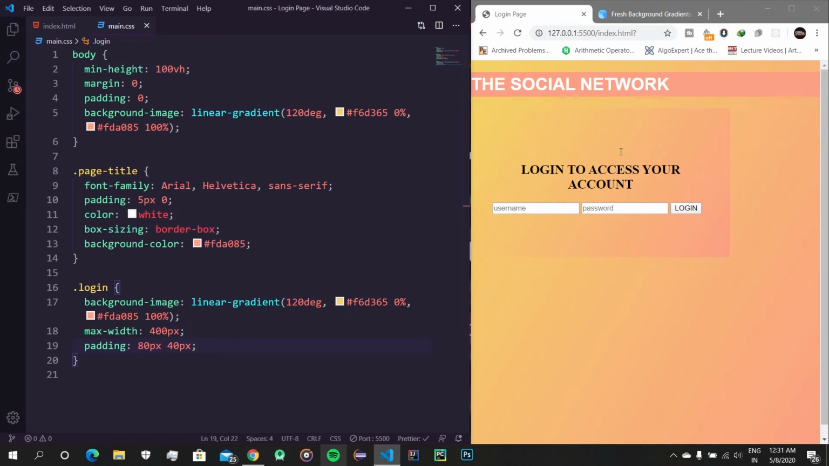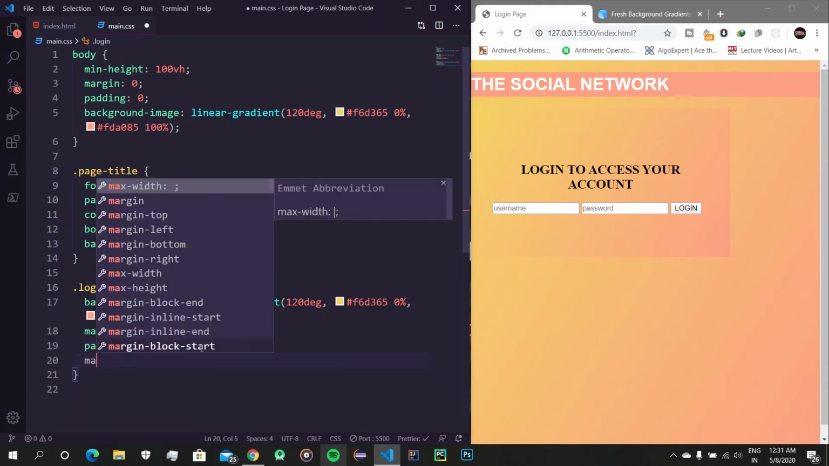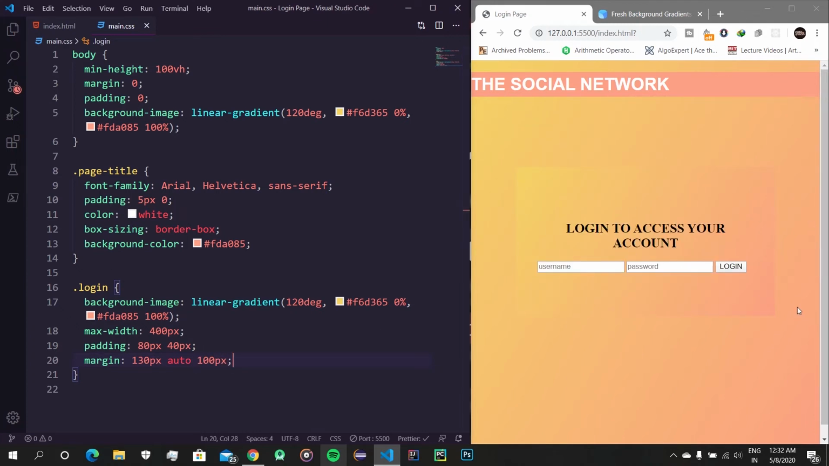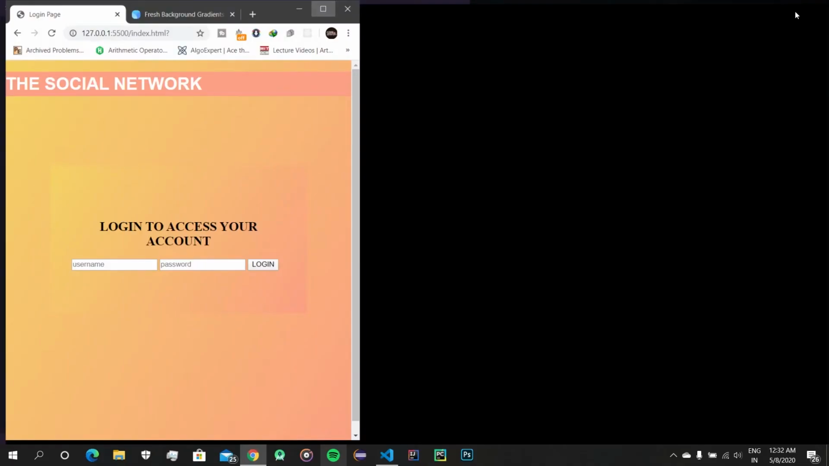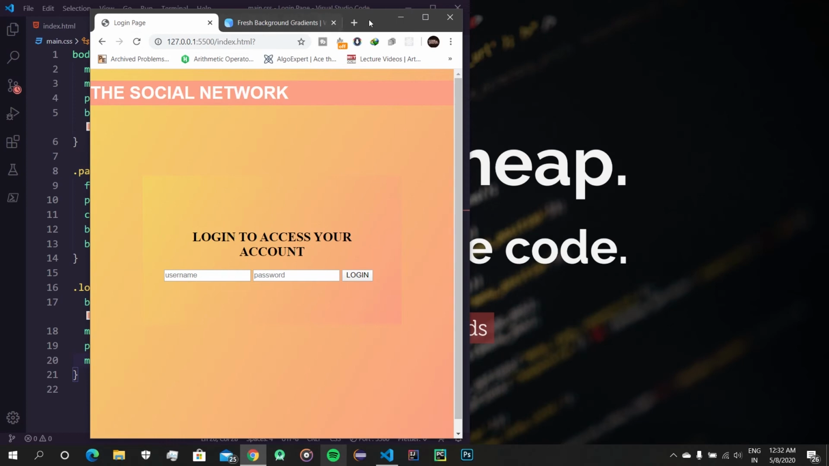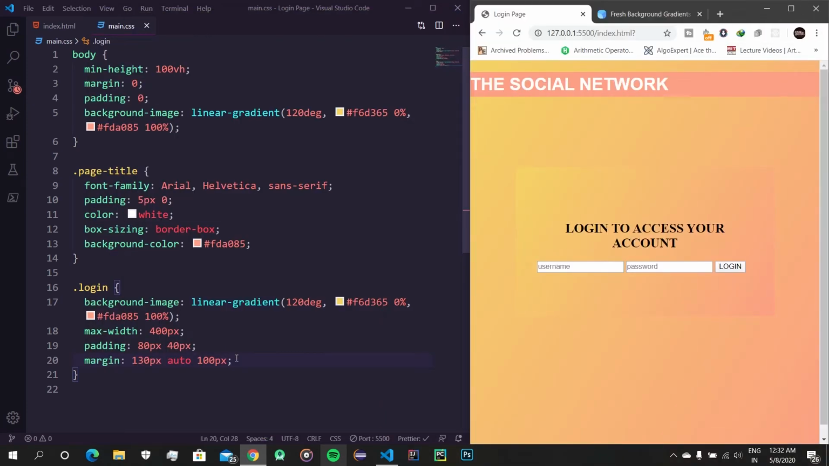Okay, it got into a box, which is pretty cool. Let's go ahead. Margin, I want, let's say a top margin of 130 pixel, auto for the right and the left margin, and let's do 100 pixel bottom margin. Okay, if you maximize this, you can see that it gets into the middle. Let me just put that back here.